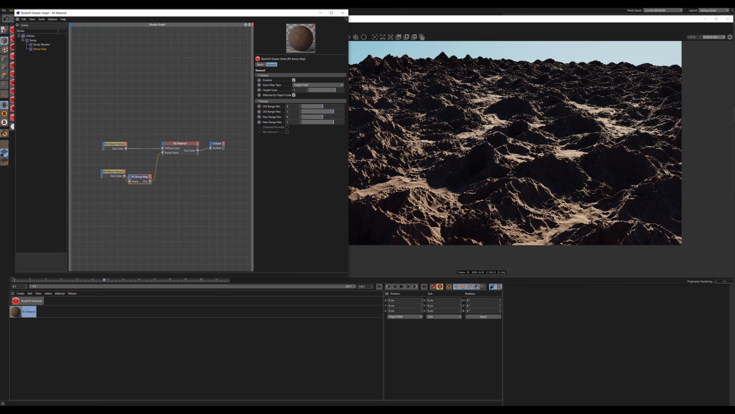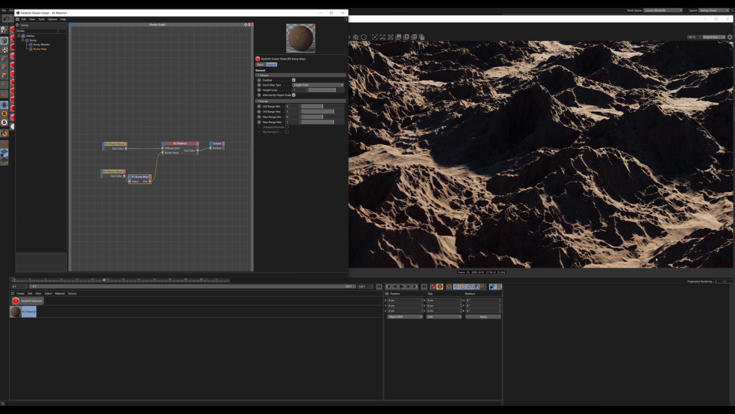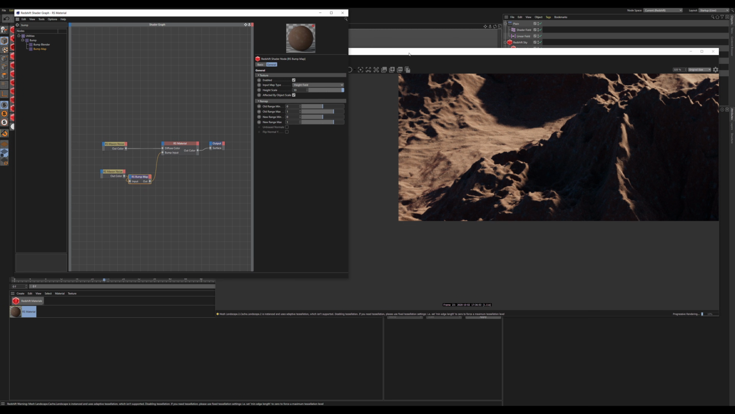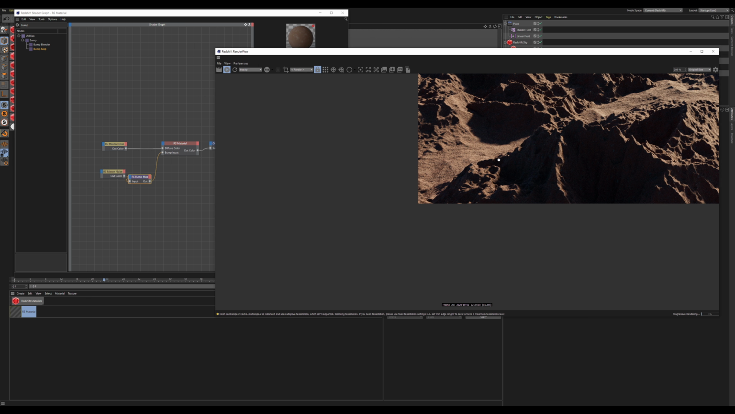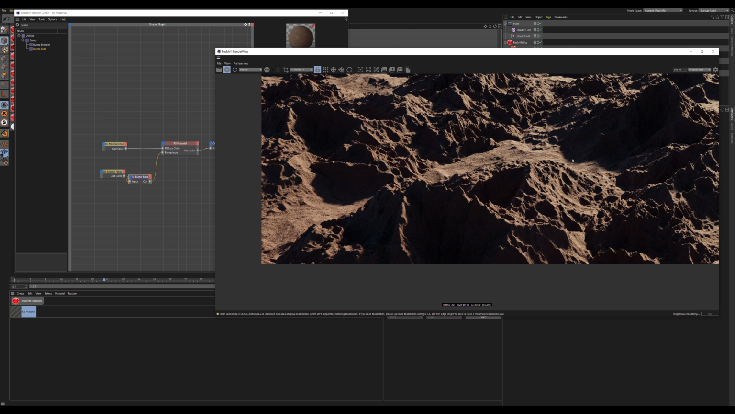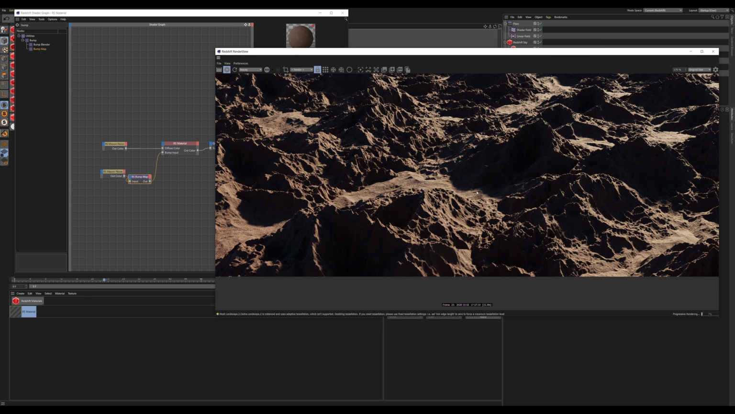Now what this is going to do is give us a little bit more detail in some of these areas, just making it look like rocks. But the first thing is let's crank the settings up even more to see if we're getting that there. Nice. So now we have what looks like little rocks throughout here, and that's looking pretty nice. I'm thinking that's looking good.